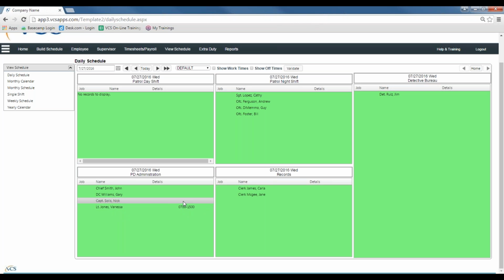Now, this daily schedule will also show time off entries. It will show the time off code and the hours that someone has been put off. And it will also show any overtime entries.